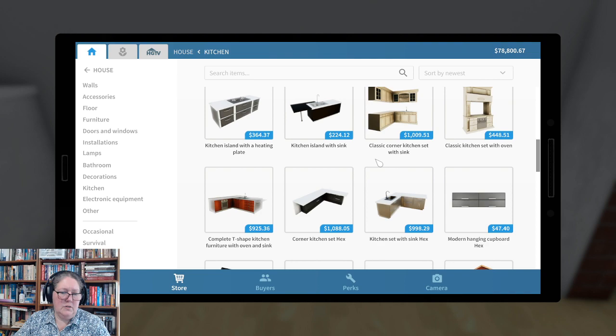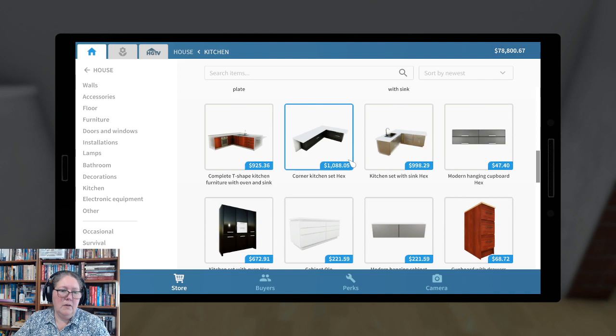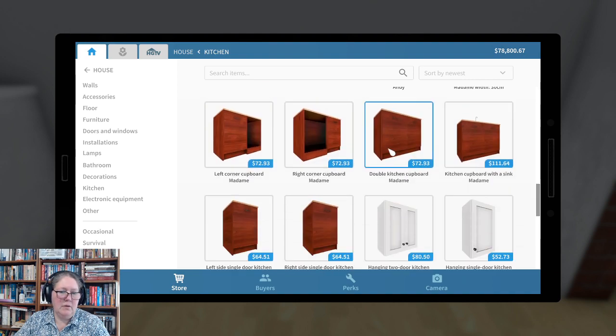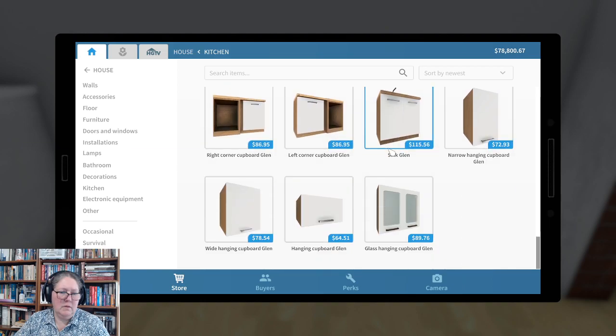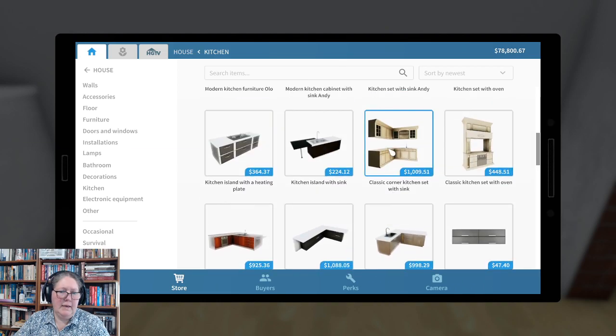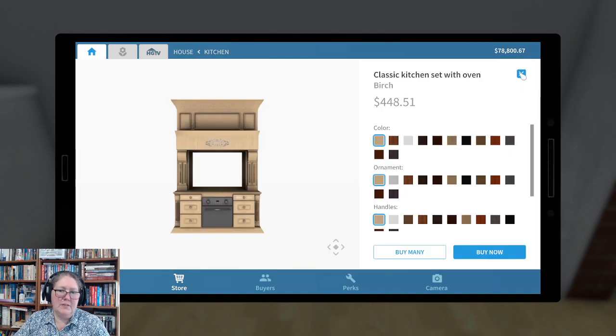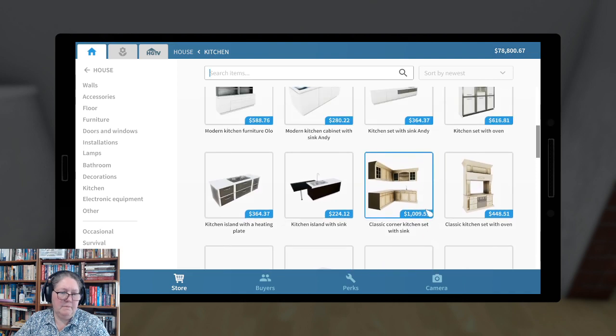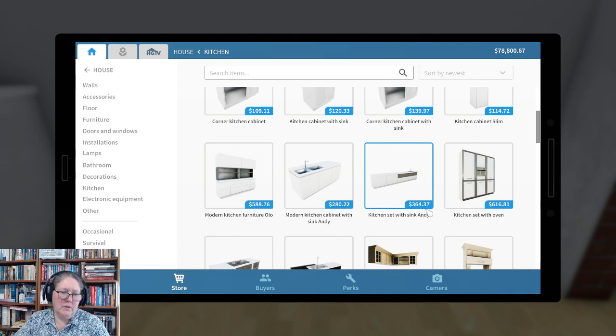Kitchen island, let's not. Kitchen set with a sink hex. If I could flip it the other way, I'd think about it. Kitchen set with oven. Okay. Let's go for that, that's classic. We're trying to avoid classic. The T-shape won't fit. The kitchen island with a heating plate will fit. The modern kitchen cabinet with a sink will fit, but nothing will go with it.